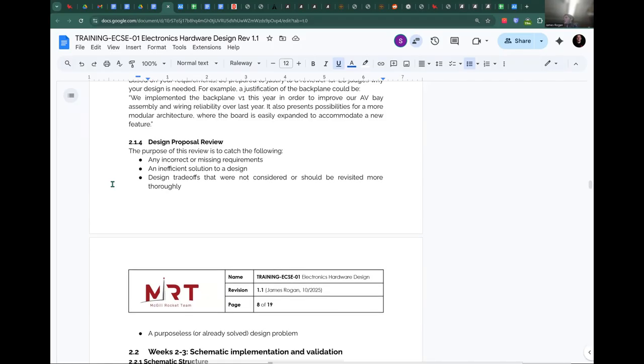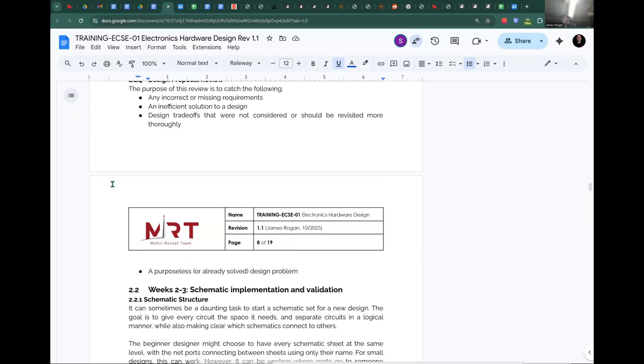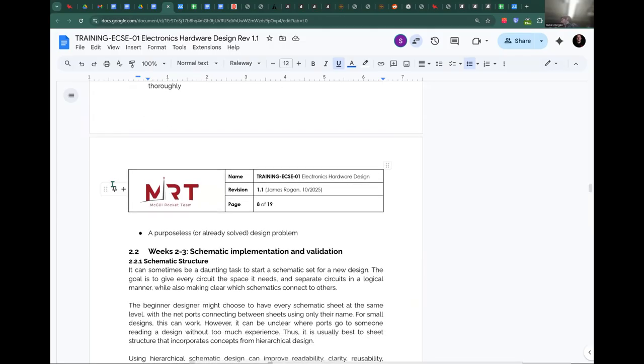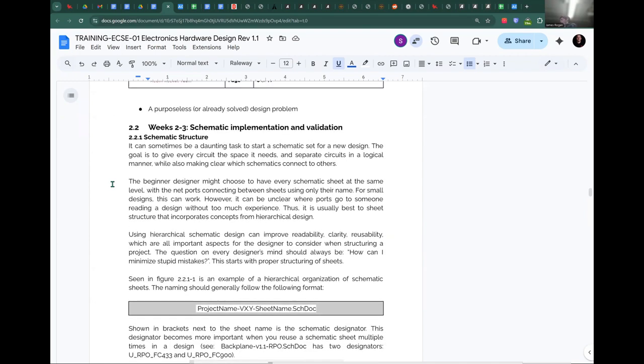If you're missing any requirements or any of your requirements are incorrect, those will be caught. If you've thought about design trade-offs and missed some, another person might think of them. Or if your initial ideas are pretty inefficient and there are other ways to do it, you might discuss those as well. There are a lot of reasons to go through this initial phase before you actually do any schematic implementation or layout implementation.